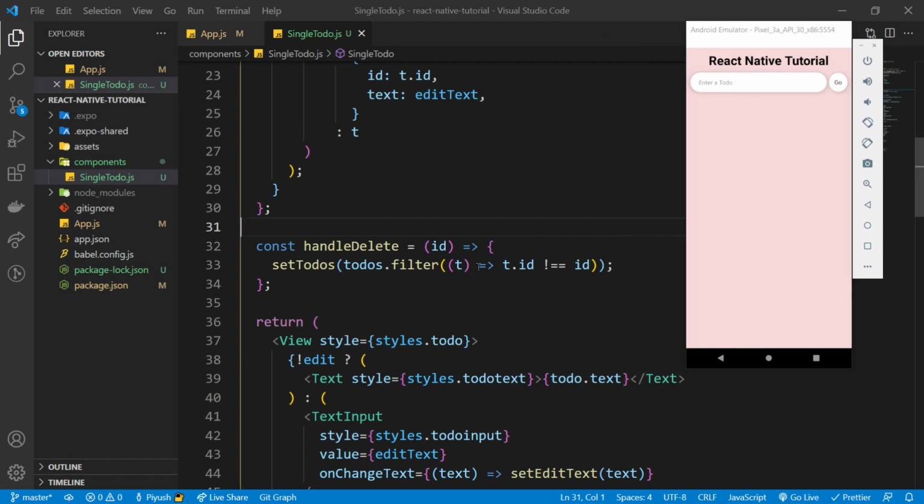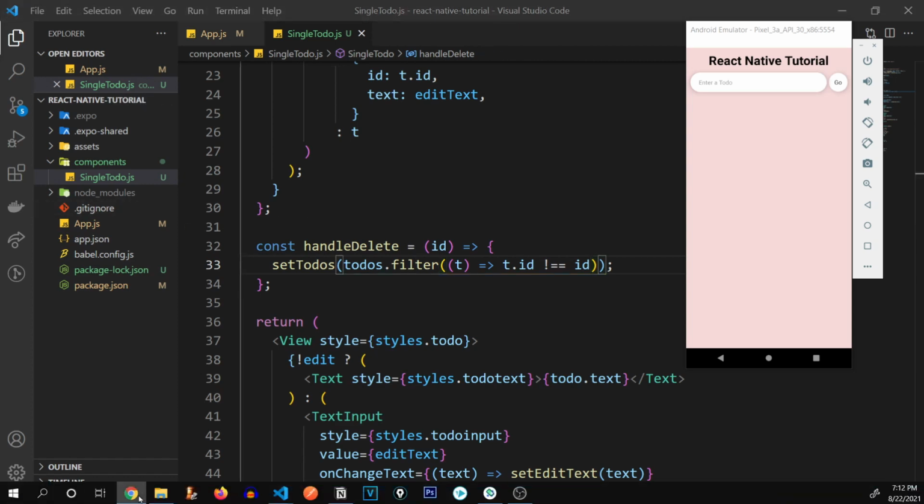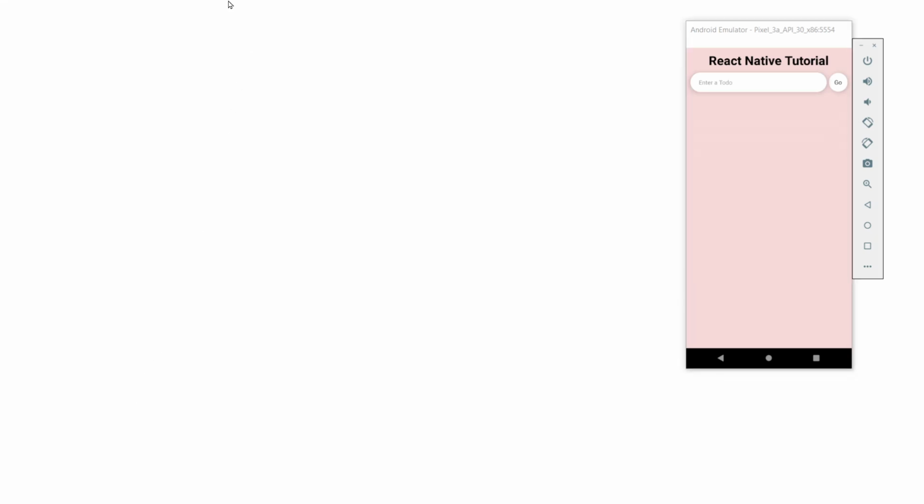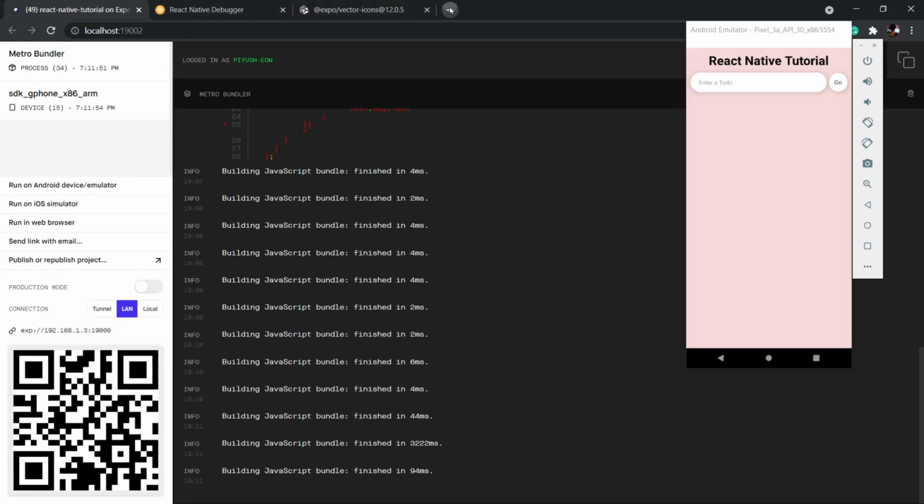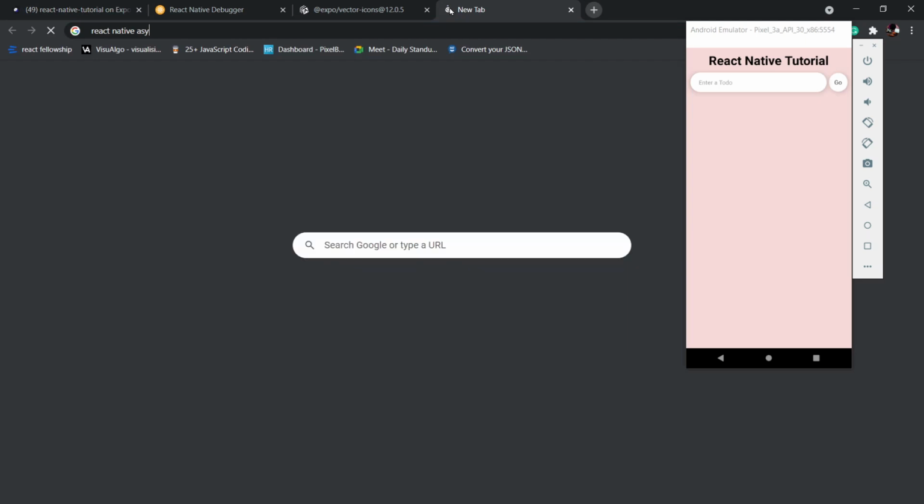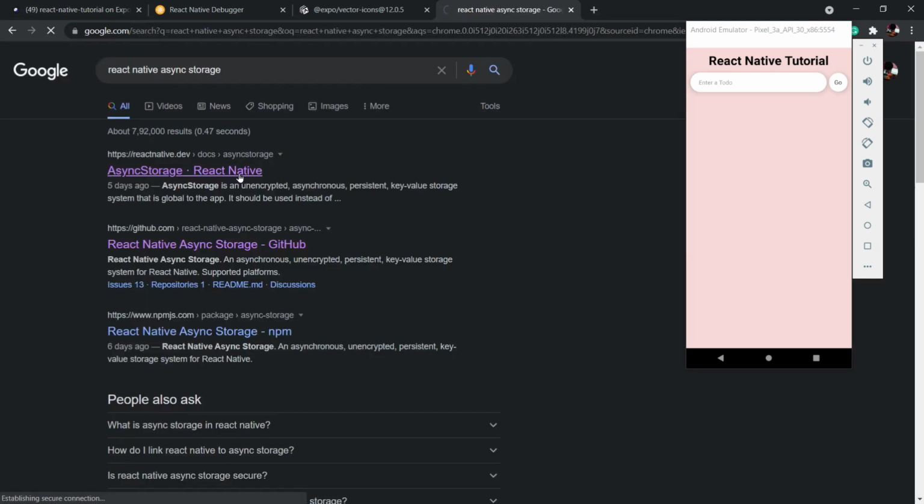Okay, let's implement the async storage. For that, we have to install a package for React Native async storage. It used to be part of React Native, but now it has been separated. So let's go ahead and search React Native async storage and go over here.